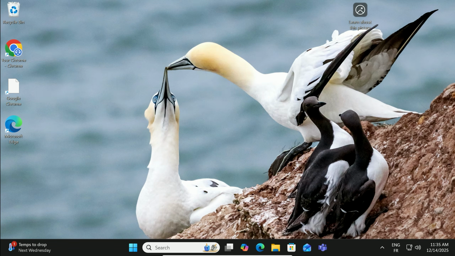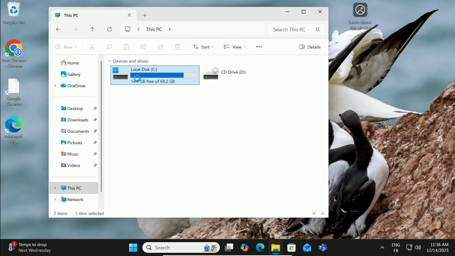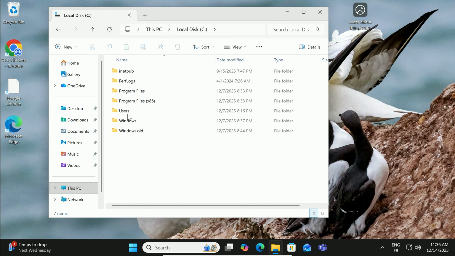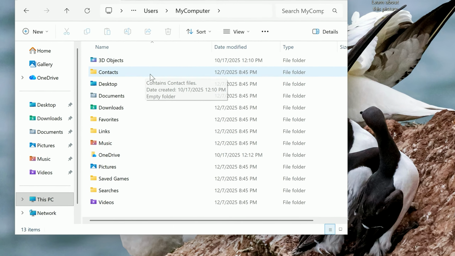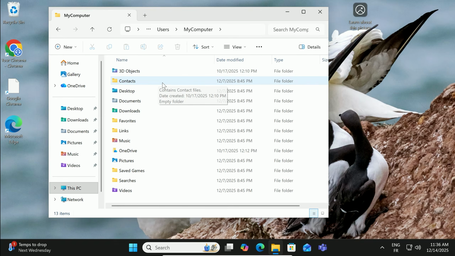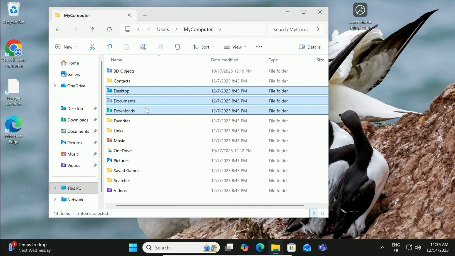First, before we touch anything, back up important data from the account you're planning to delete. Open This PC from your desktop or Start menu. Double-click on Local Disk C. Navigate to the Users folder. Click on the folder with the username of the account you're deleting. Inside, you'll see folders like Downloads, Pictures, Documents. Copy the ones you need to an external drive, cloud storage, or another safe spot. This quick step prevents any regrets later.